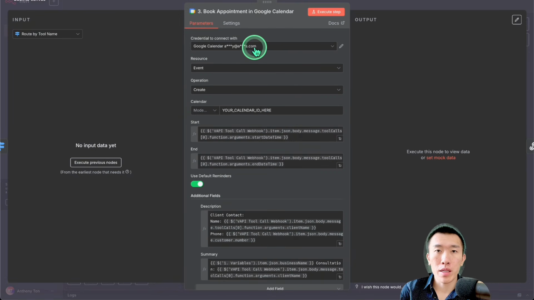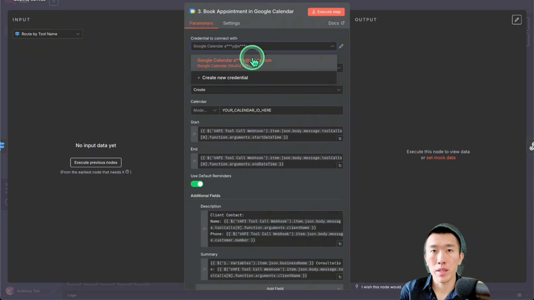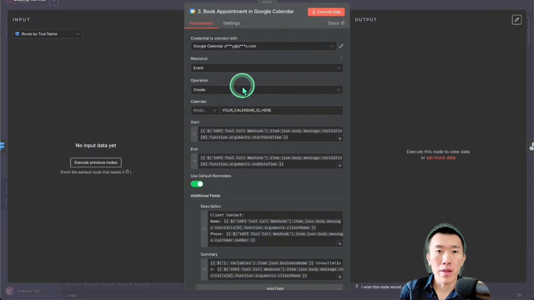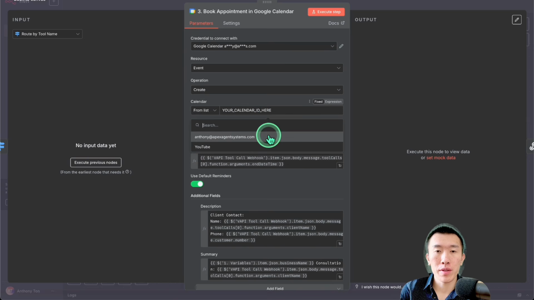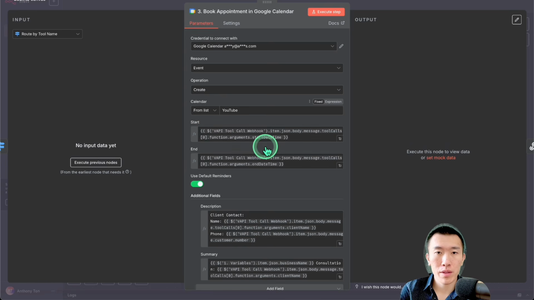It's going to automatically update with the credential that you just created in the last step. Then the same thing here, go to calendar from the list, and select the calendar that you want to book it in. Usually it's going to be the same exact calendar that you mentioned in the first one, because that's your calendar. But for my purposes, I'm going to set it to a demo calendar so that it's not interfering with my actual calendar. So I'll click on that.